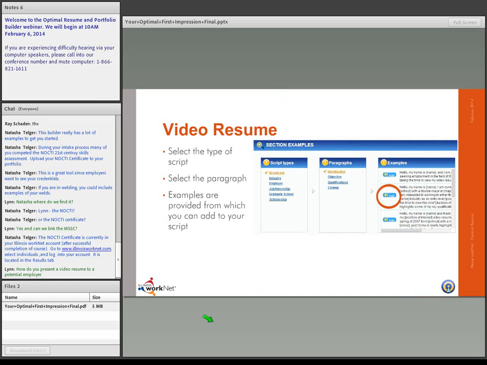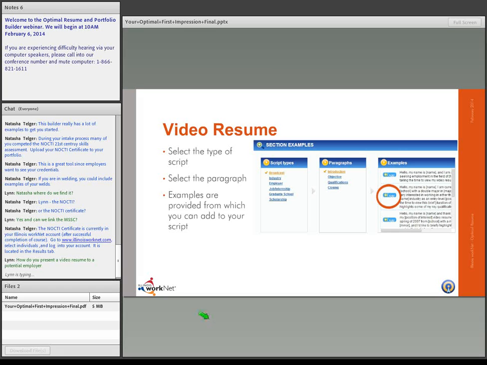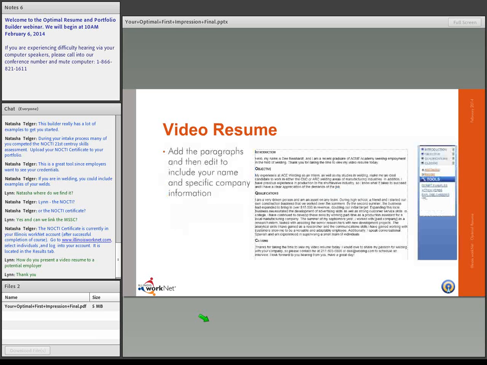Then you will select the type of script and add the paragraphs over here for the kind of information that you want to share. And you just click Add, and it will offer some scripting that will go into that area. When you add the paragraphs, you can then edit that information to include specific names, specific company information, individualized data, like stats, specific numbers related to your career path, and then phone numbers, contact information.